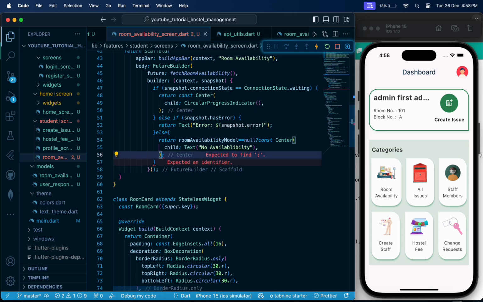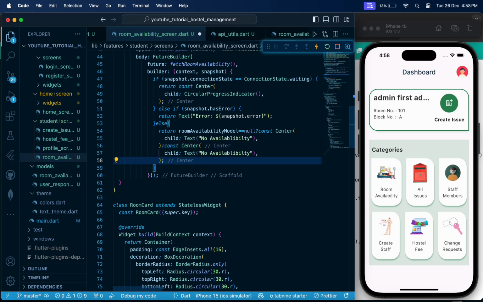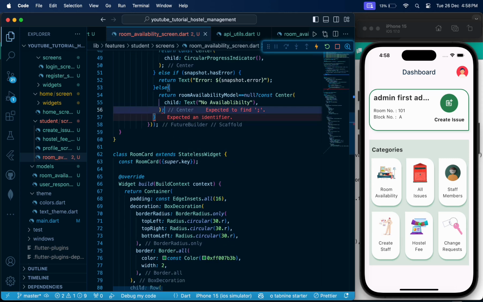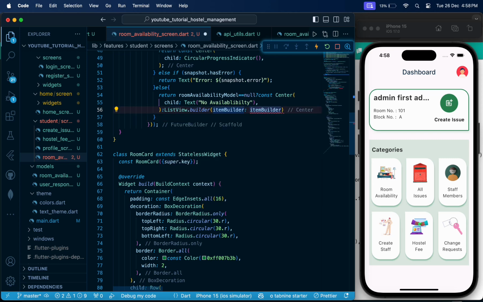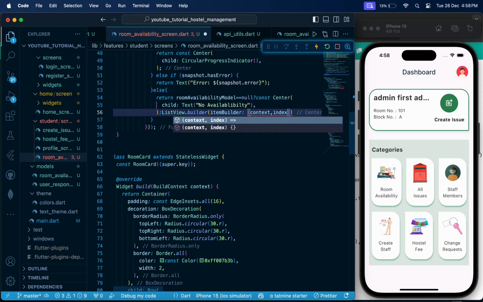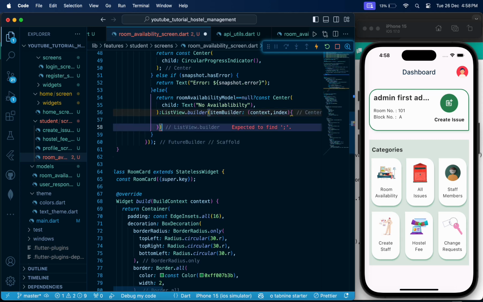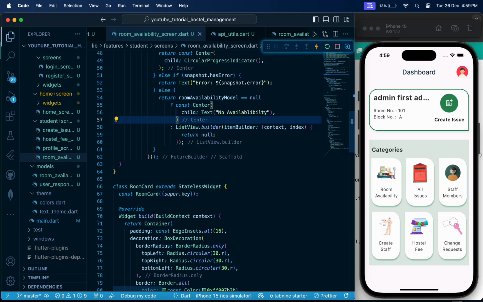Copy paste this list view builder. So I missed the list view builder, I guess, which I copied earlier. So let's write the code again. Yes, I missed that. We have to write the list view builder again. List view builder item builder will be context comma index. It will simply return the room card.